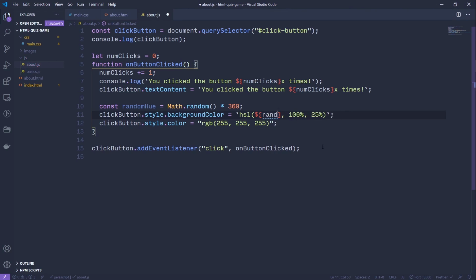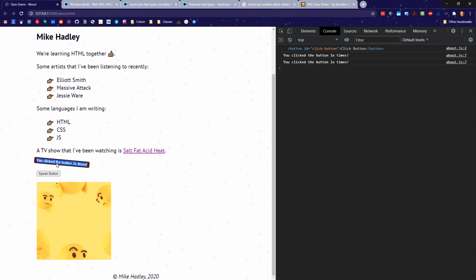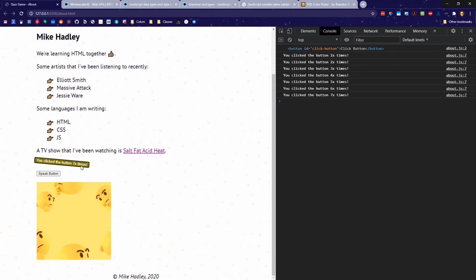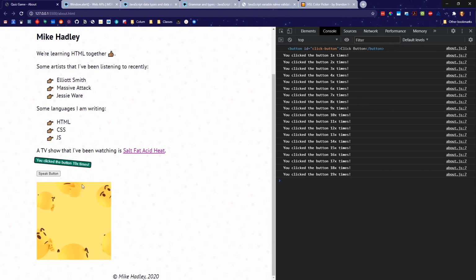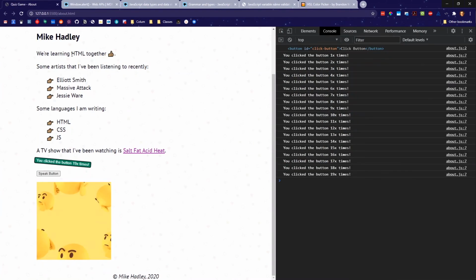So I am just going to drop our randomHue variable in here. It's a number between 0 and 360. I'm keeping the saturation and lightness the same. So now every time we click it, we should get a different random color as our background. The reason why I was doing this using HSL is because it allows us to choose a dark color, which will have enough contrast with our white text so that you can still read it regardless of what hue is picked.